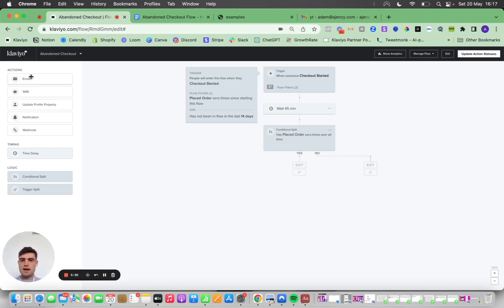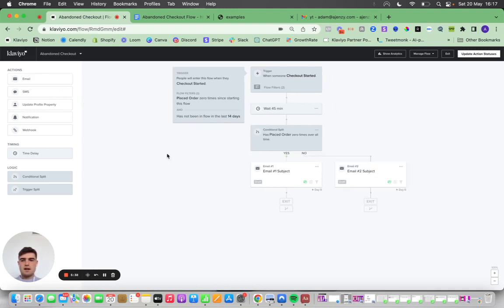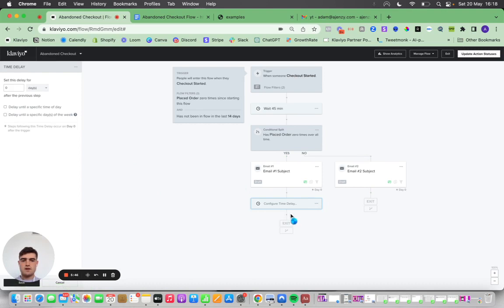Now, we'll add in our first email here. And we will just add in another one over here. And then what we can do is add in time delays. Let's clone that across. And we'll just save that.